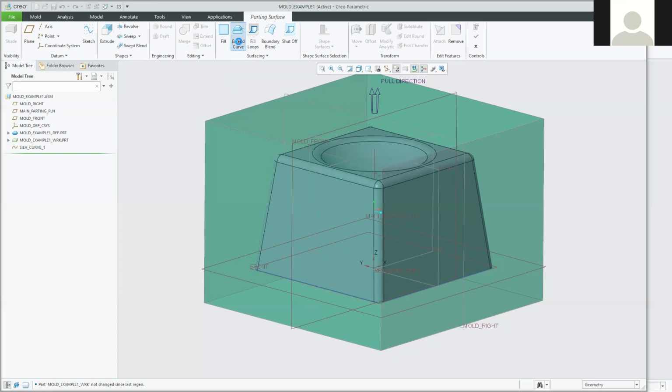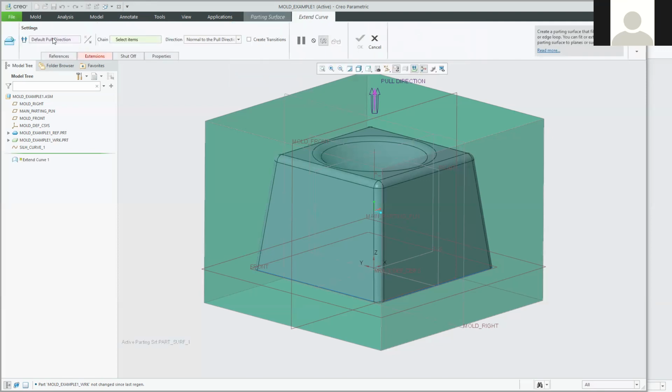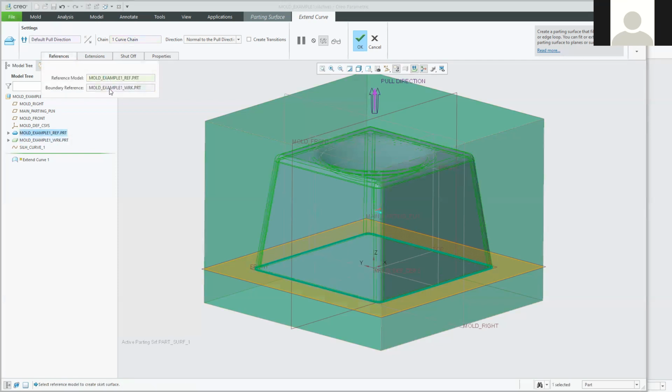So extend curve. Again, it's pre-selected what the pull direction of the mold's going to be because we set that up before we came in here. The only thing that it's asking for is a curve to extend. So click on that box there, chain, and then click on silhouette curve, and it accepts that. We had a curve ready. We just had to tell the system that that was the curve that we wanted to use. And it's auto-populated all the other inputs that it needs.